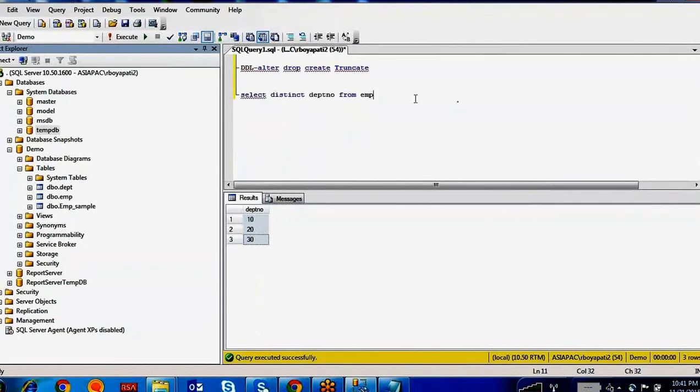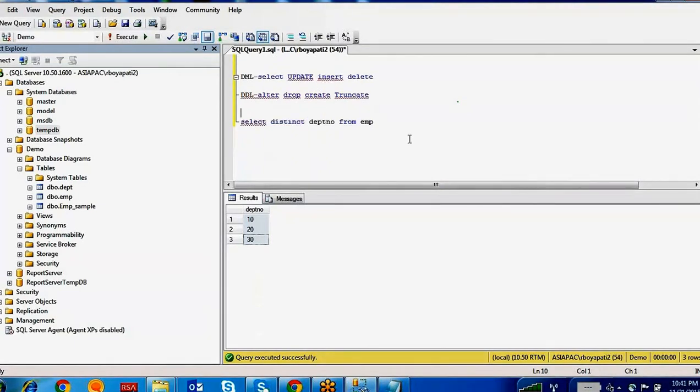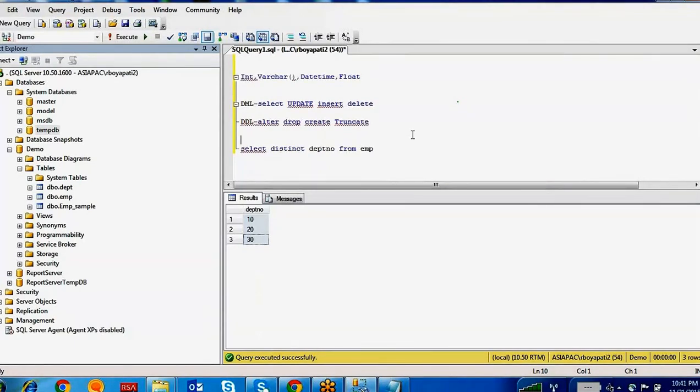So we will discuss some more keywords next time. These are all keywords in SQL Server: DISTINCT, TOP, IN. Tomorrow we will see, sorry, tomorrow we don't have any session. The day after tomorrow we have the session.